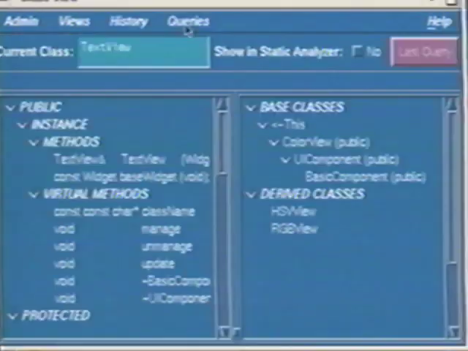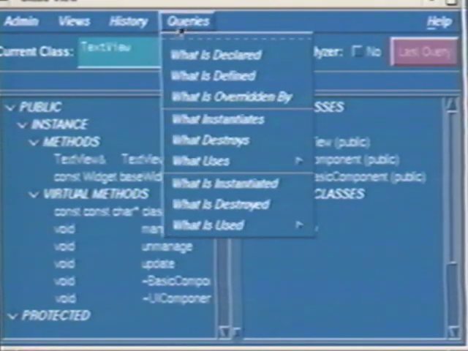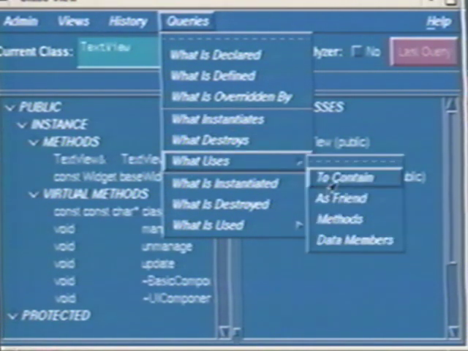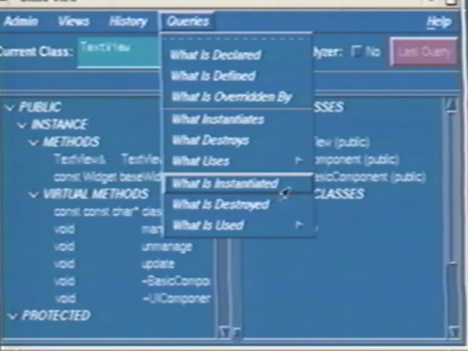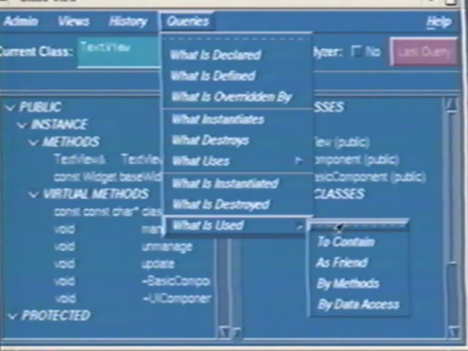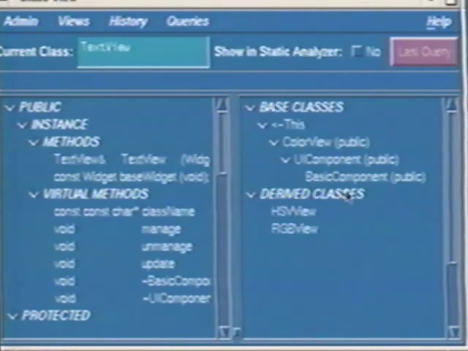of that class. In the class browser, I have a queries menu that has a set of queries. For example, what is declared by this class, defined, overridden by, what instantiates this class, what uses this class to contain as a friend, as a method, as a data member, what is instantiated, destroyed, and what is used by this class. As you see, we have a very comprehensive set of queries. In fact, we claim that if there's a query about the classes or the relationships between classes that you can't answer using this browser, please tell us and we'll add that query to the next release.